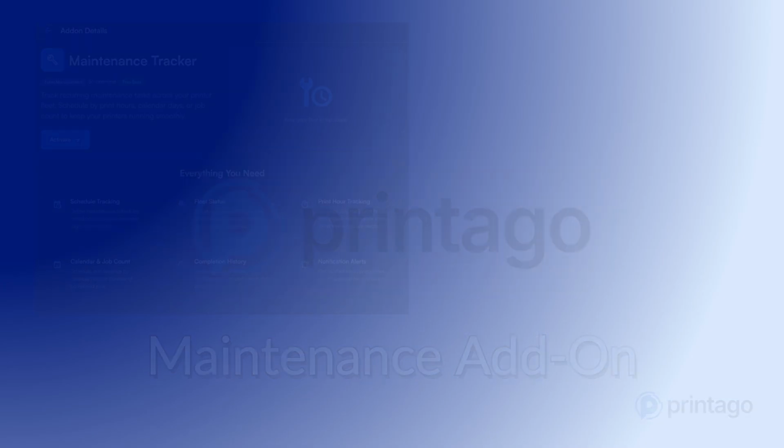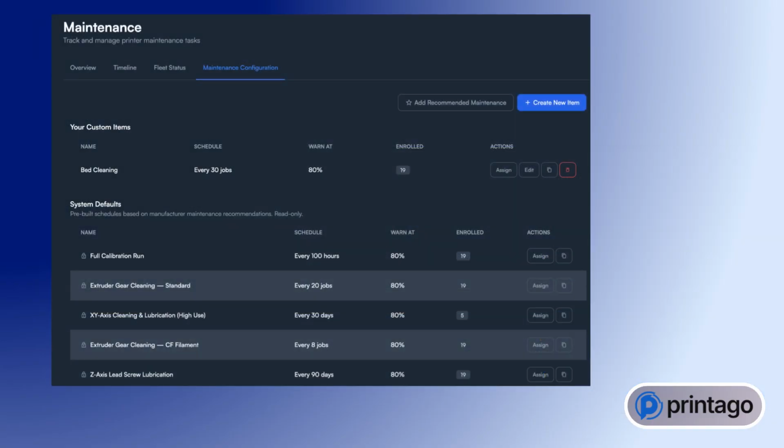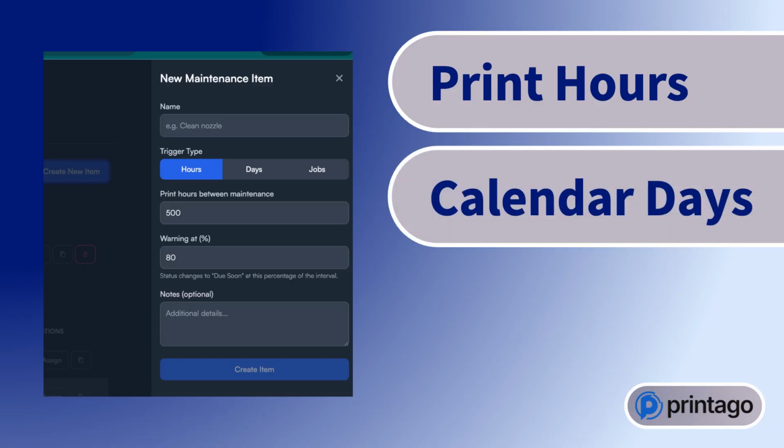Introducing Printago's Maintenance Tracker, a structured way to create, assign, and track service intervals across every printer in your fleet. You create maintenance tasks, things like rail lubrication, bed cleaning, or air filter swaps. Each task has a trigger: print hours, calendar days, or job count.